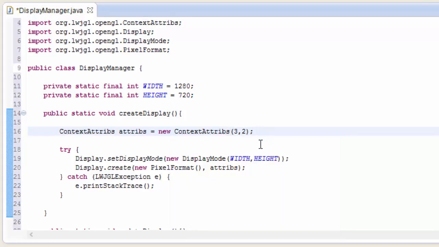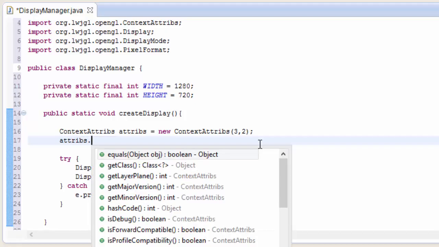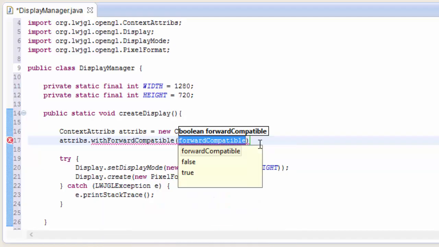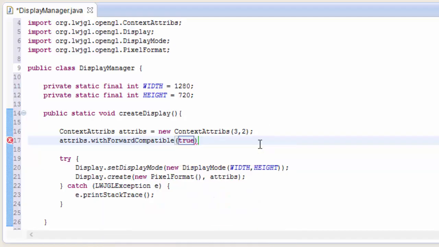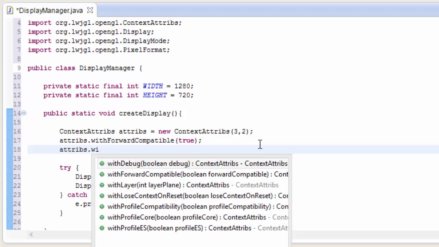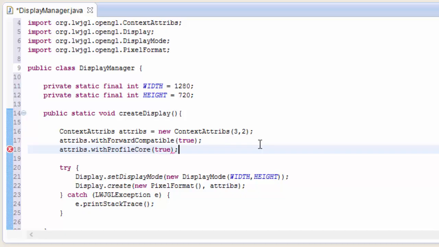And two more settings that we need to set. We're going to do attribs.withForwardCompatible because we want it to be forward compatible, so we'll set that to true. And secondly, we just need to do attribs.withProfileCore. There it is, and we'll set that to true as well. These are just a couple of settings, you don't need to worry too much, they're not overly important.